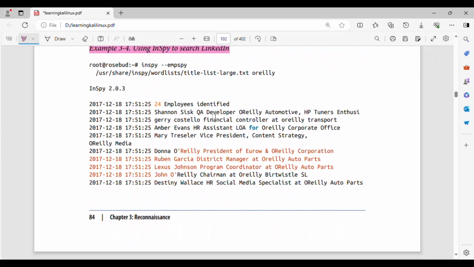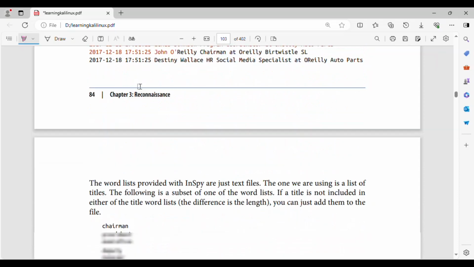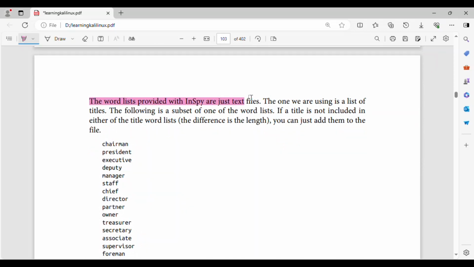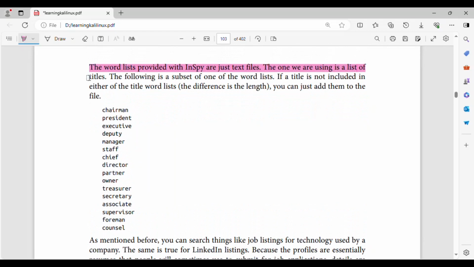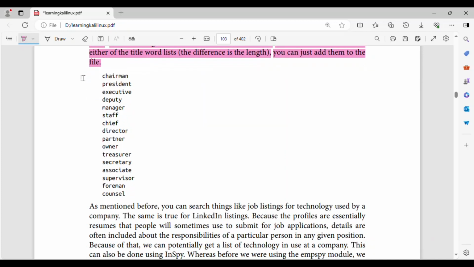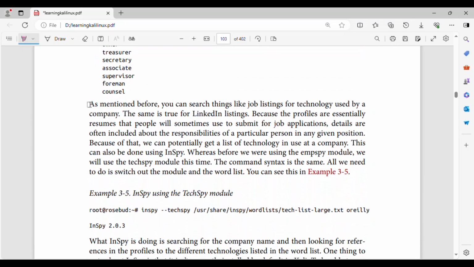Example 3-4. Using InSpy to search LinkedIn. root@rosebud# inspy. The word lists provided with InSpy are just text files. The one we are using is a list of titles. The following is a subset of one of the word lists. If a title is not included in either of the title word lists, you can just add them to the file.